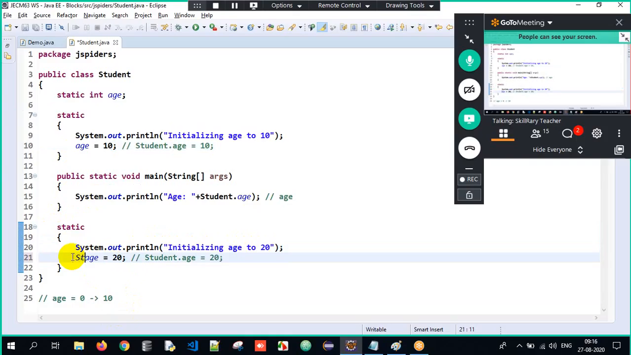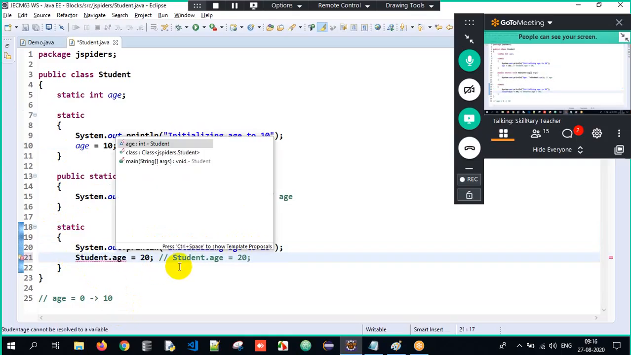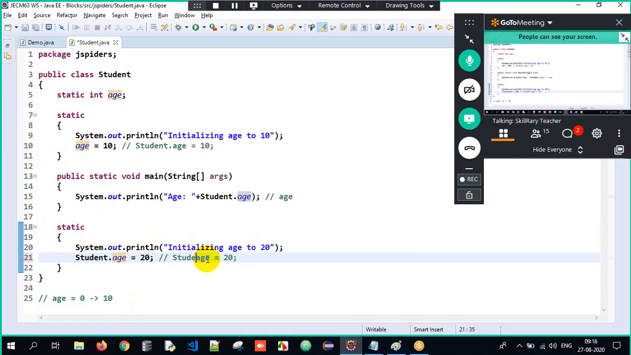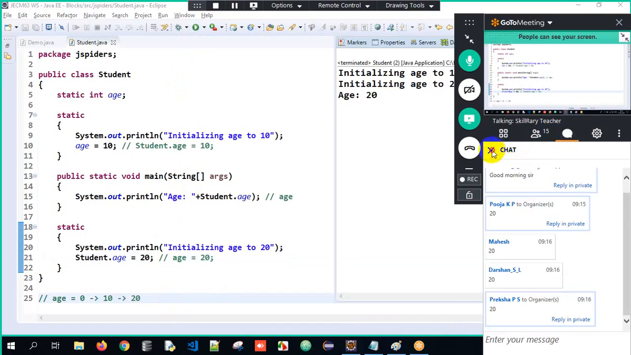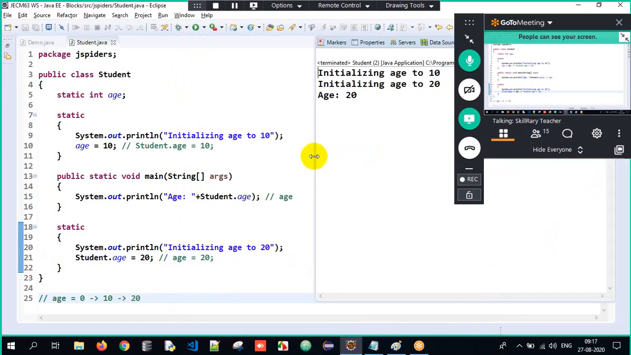Here I can directly write student.age, or else you can directly write age equals 20. However possible, you can do it. Now from 10, the age will become 20. So now when I try to print the age here, look at the output. Can you see? I get the output as 20.